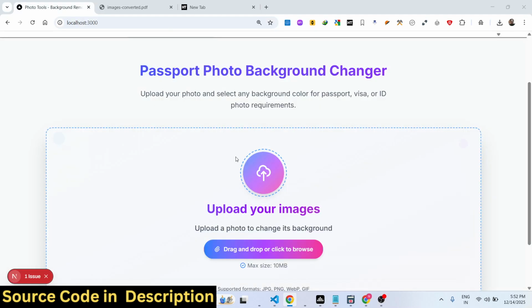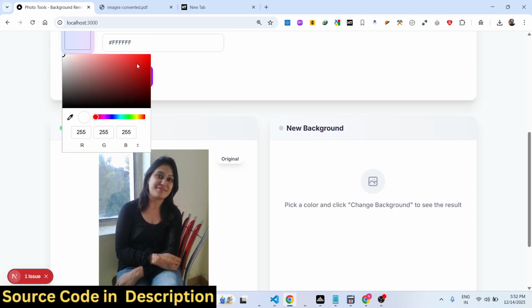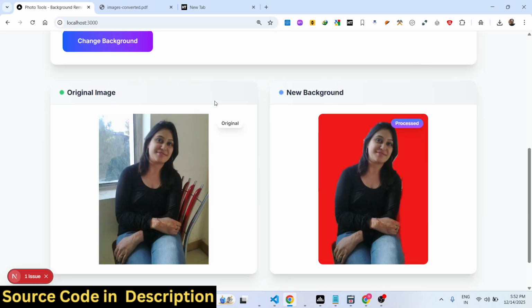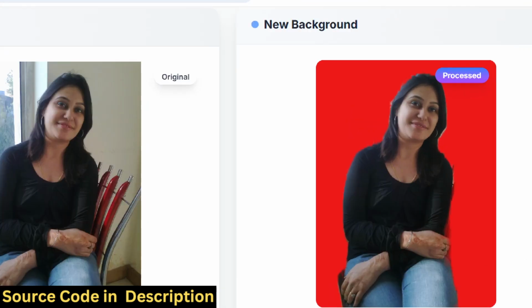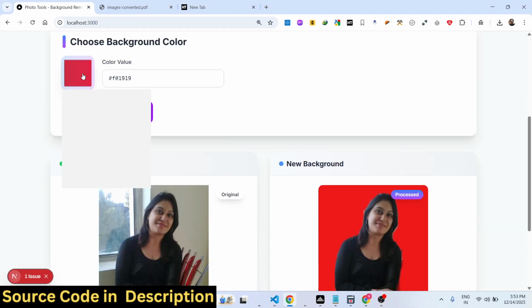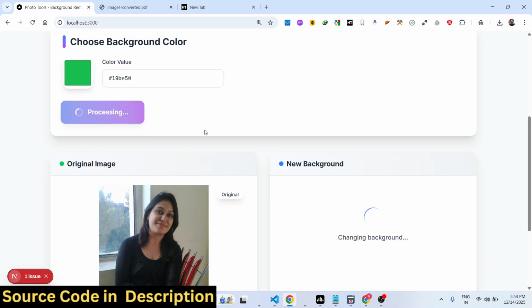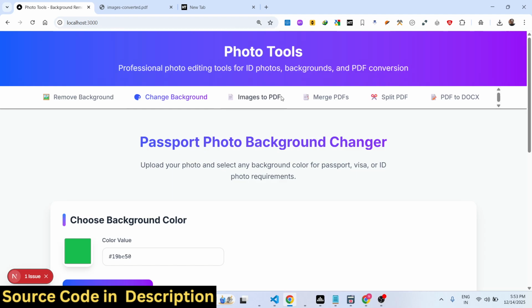It removes the background and then it also provides you with this additional feature for changing the background color. So once you select the background color, it changes and replaces the background with that color. It's a really nice feature. You can just select the particular color and then click change background and instantly the background is applied. And then we have the PDF editor.